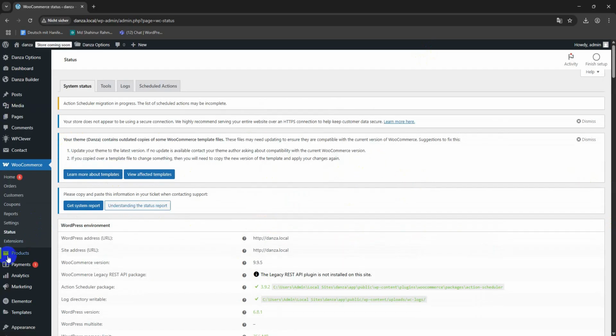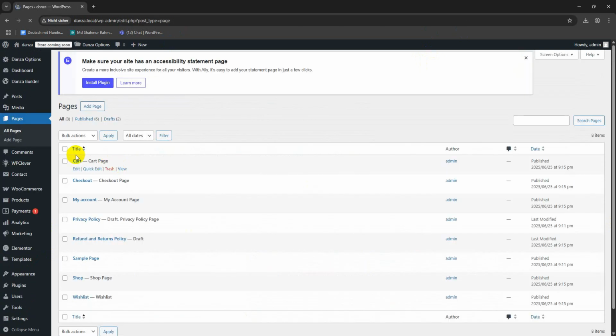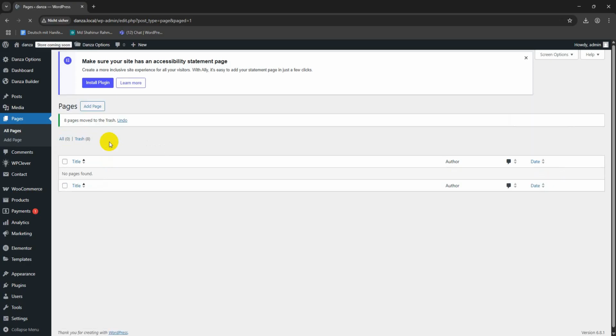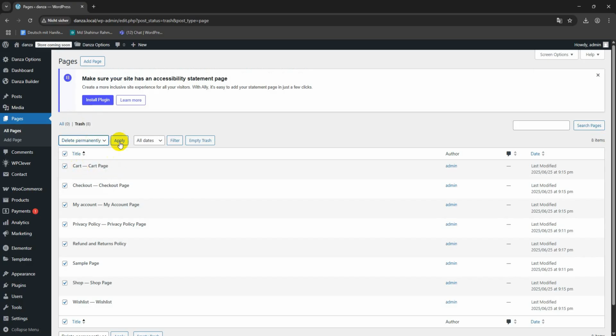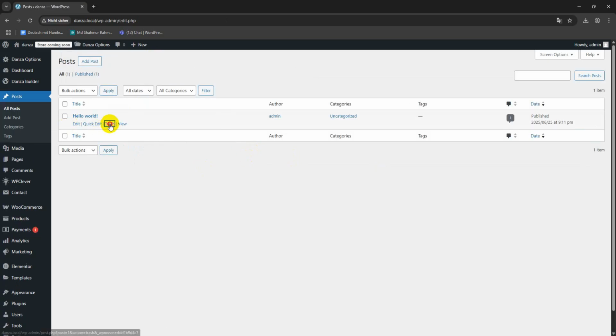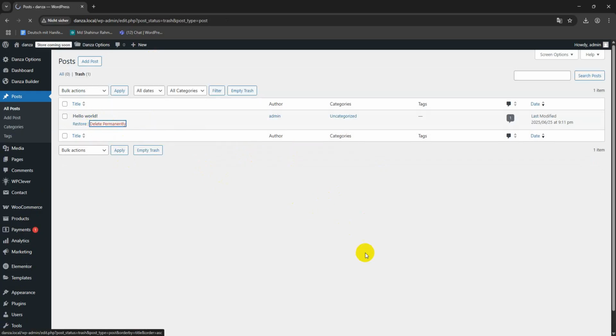Okay, now this is the time. First I need to delete all of these pages which were created by the plugins. Now I just want to remove and delete permanently. There is no need for them at all. And you can go to the posts, you can see Hello World. You also delete it from the trash because there is no need for it at all.